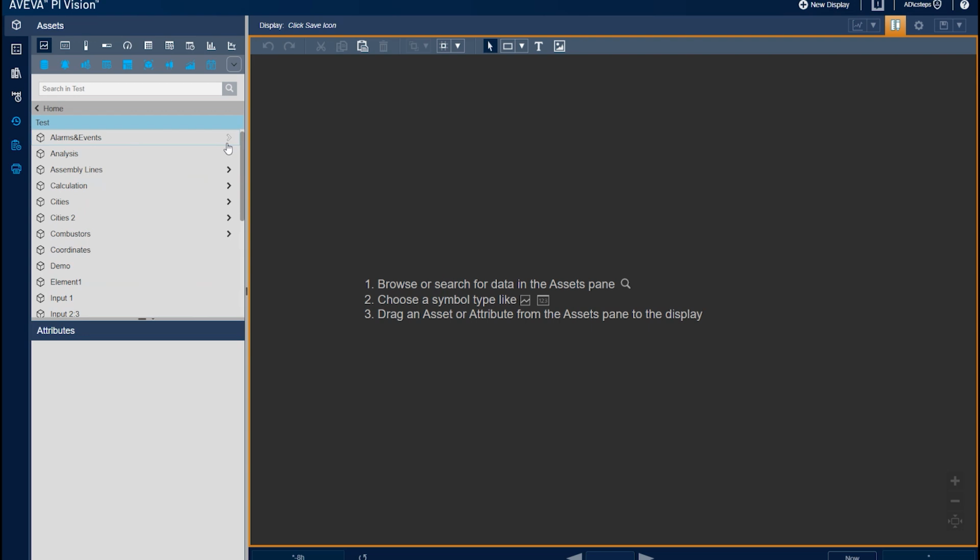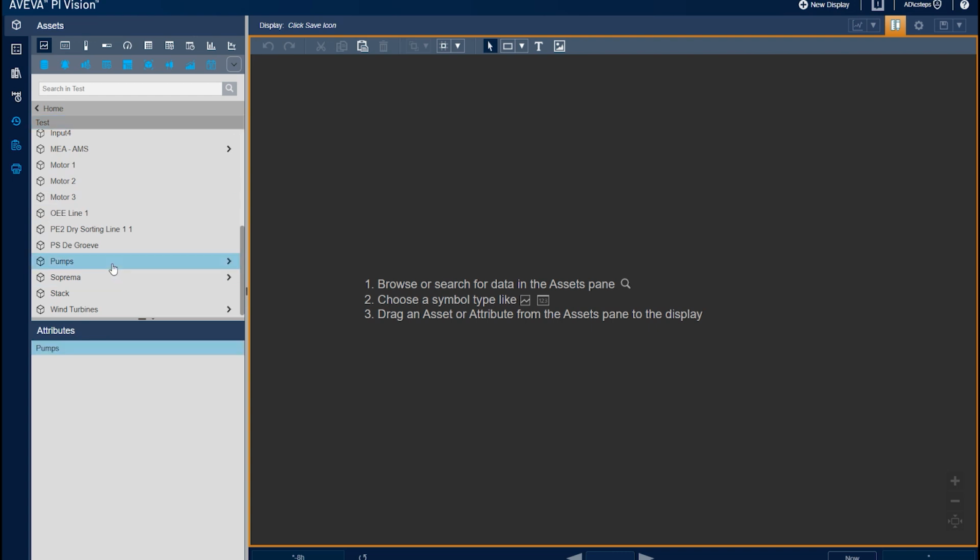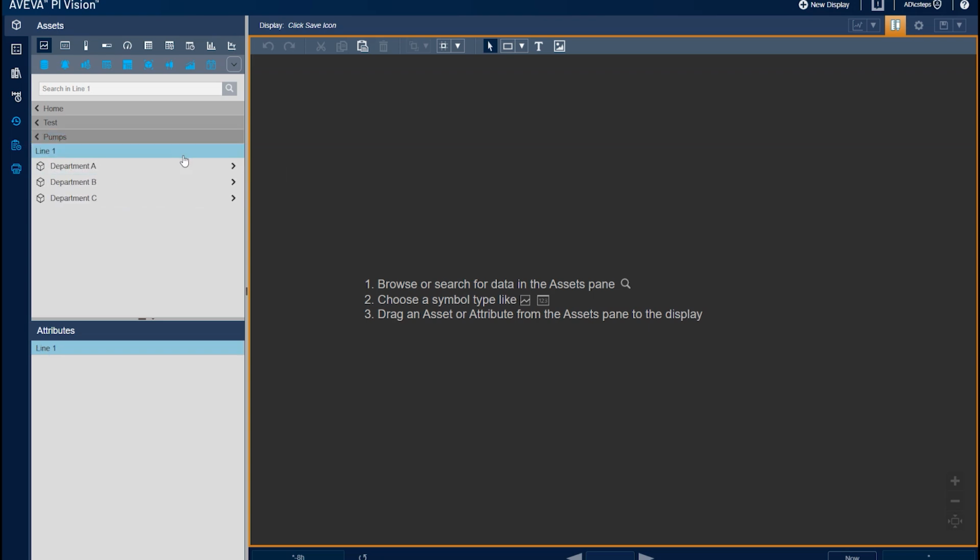So what we want to do is first of all build our asset structure or asset hierarchy. Most likely we would like to use templates for that. For our example, we are using our pumps over here. We've got a hierarchy for different production lines and departments, and here we start with selecting one of our pumps.